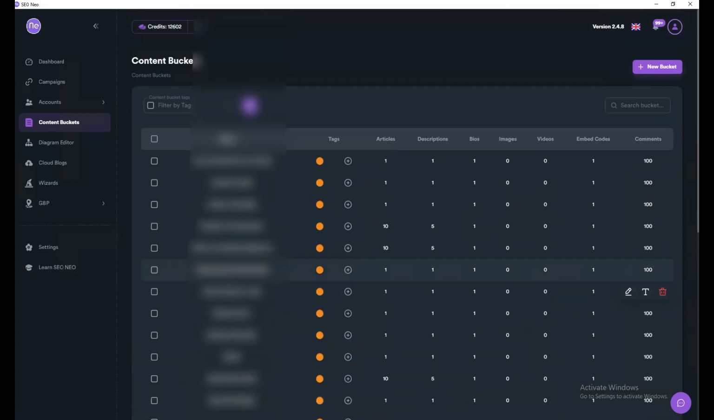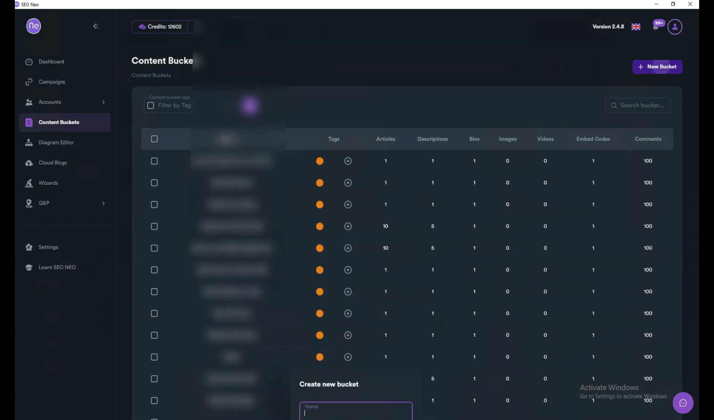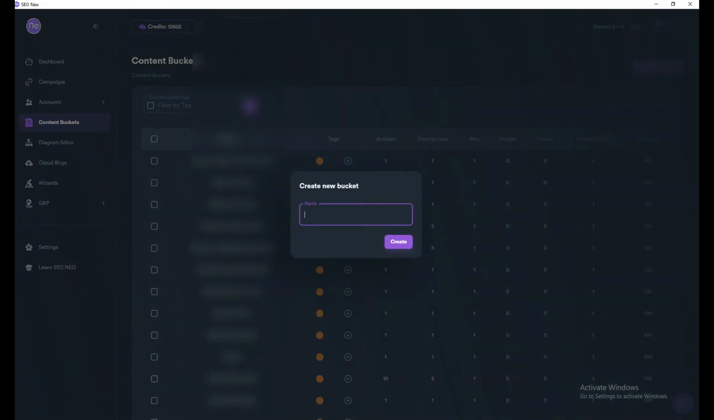So the first thing you want to do is create a new bucket. And for us, I'm just going to create a bucket called testing AI.